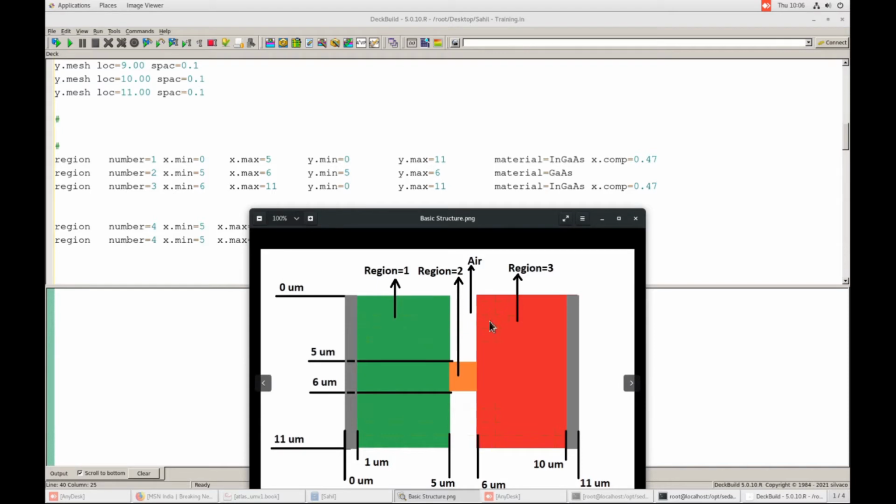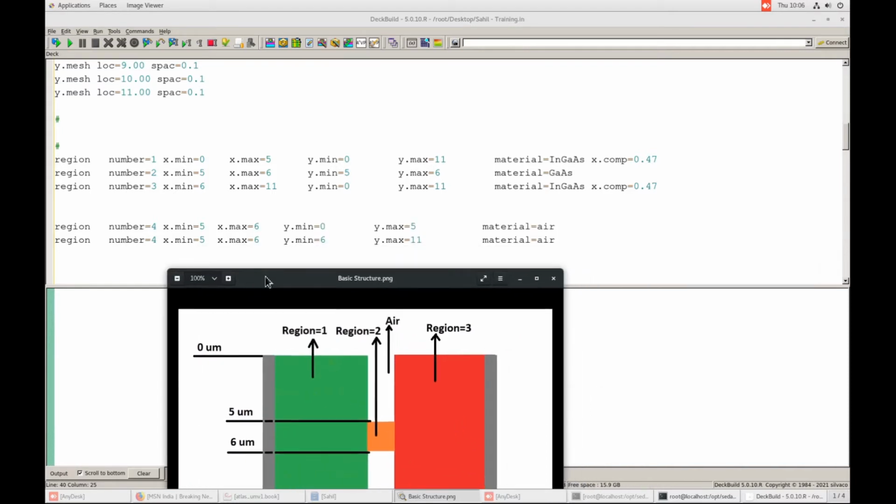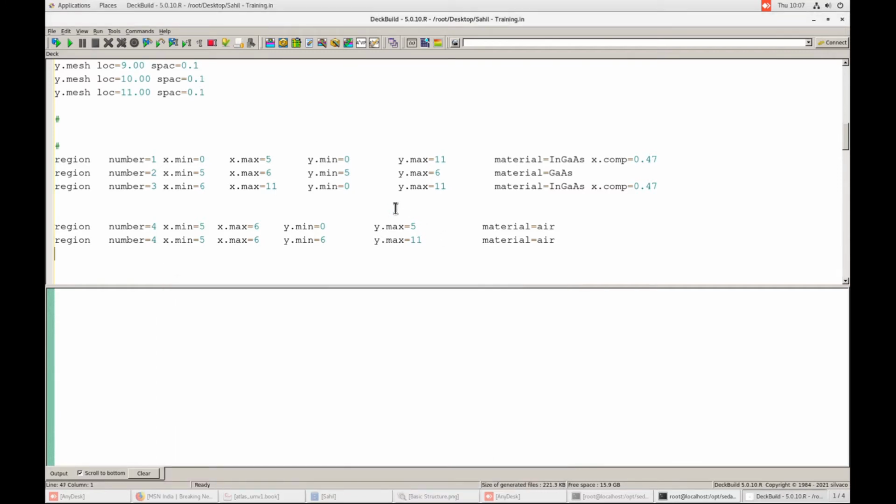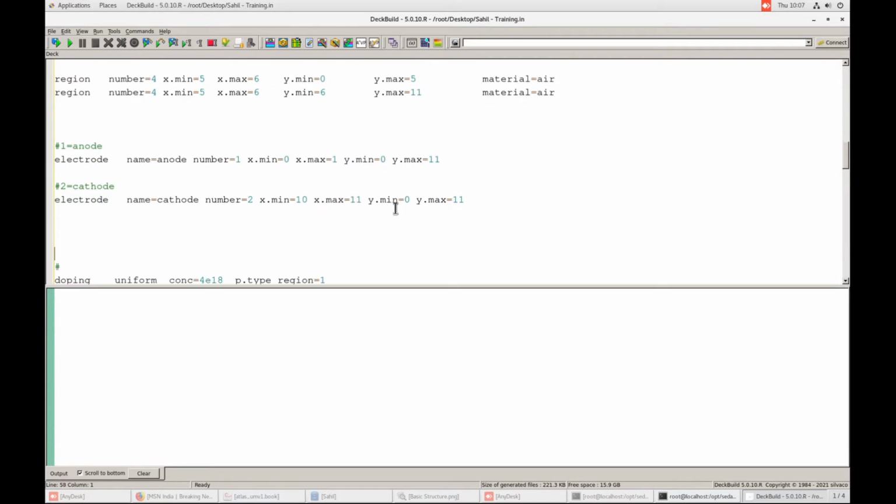Similarly, this white color portion in between is the trenches. So the trenches, which comprise air, are also defined. You can see here that this region comprises air and it is also defined in this. So after defining the regions, we move on to electrodes. There are 2 electrodes, and similar to the regions, we define electrodes here also.